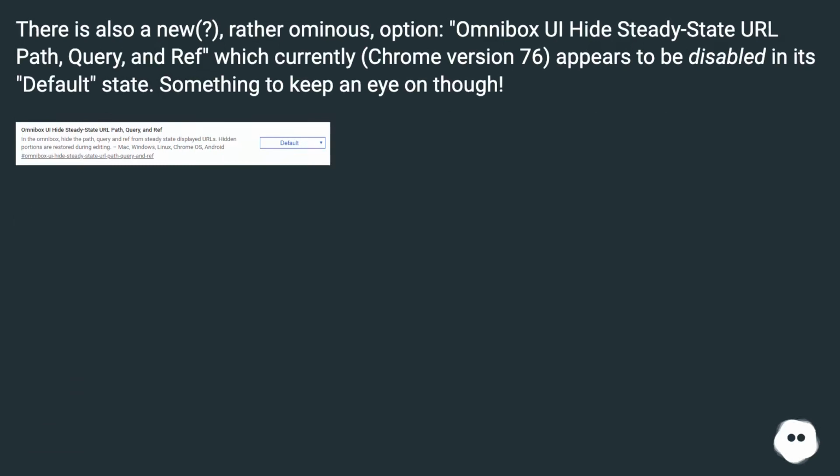There is also a new, rather ominous, option, Omnibox UI hide steady state URL path, query, and ref, which currently, in Chrome version 76, appears to be disabled in its default state. Something to keep an eye on though.